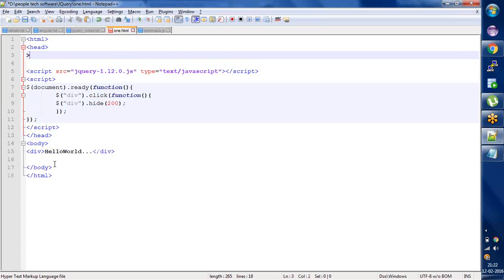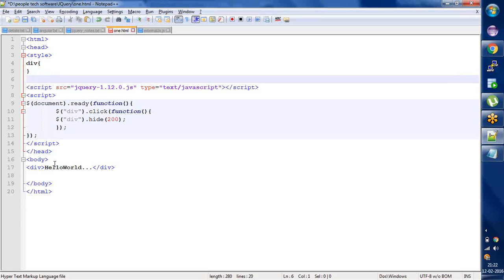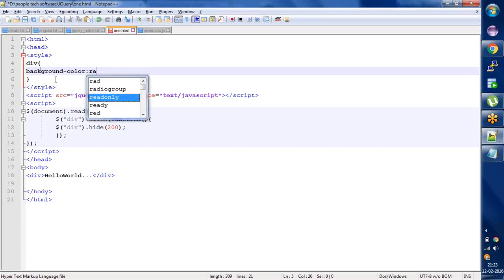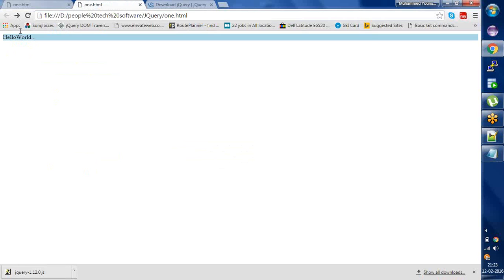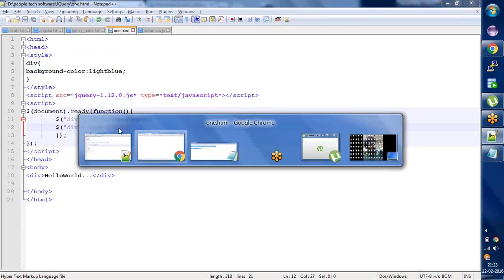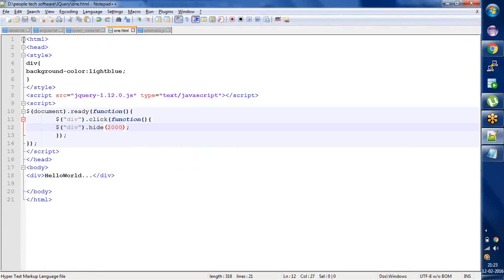I would like to apply some CSS also on this div. So how to apply? Oops, it's jumping from there. So here we go. Background color as red is not good. Let me go with light blue. So when I click over here, it will go off. If you want to make it go a bit slower, you can just increase the timeout over here.